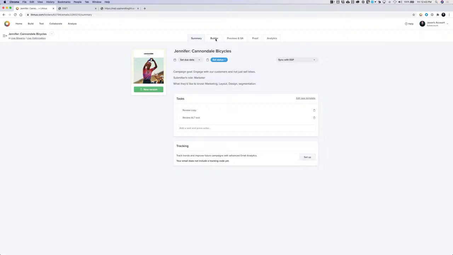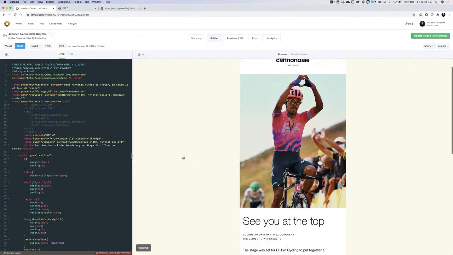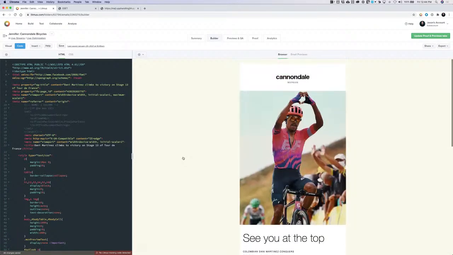But yeah, let's see what this email from Cannondale looks like. I remember it looking really nice when I loaded it in here. And it's super straightforward, super simple. Nice white space. The imagery is fantastic. I love this.